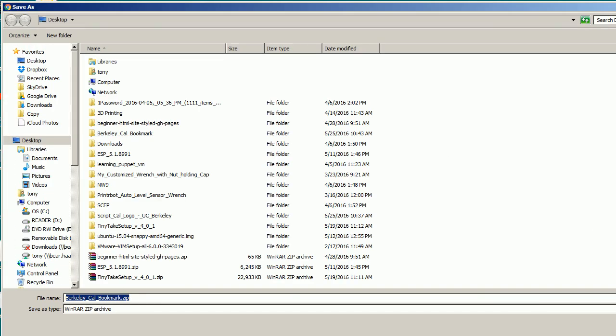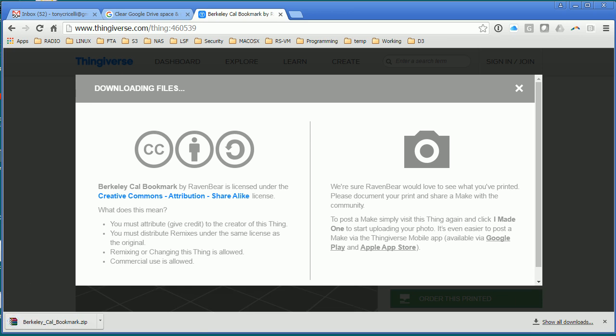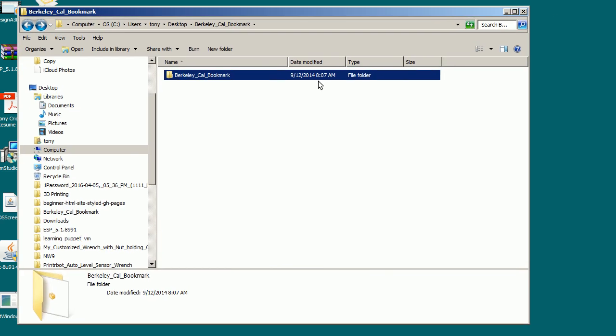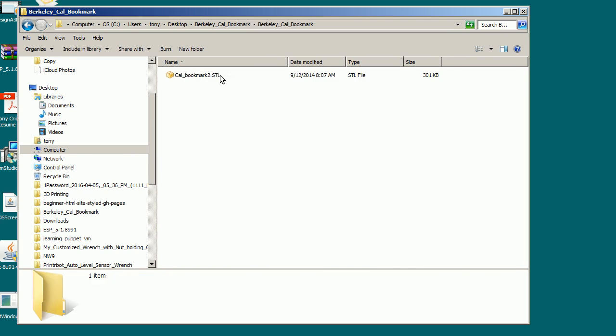I'm going to download it to my desktop, and once it's here, I right-click it, and I open it, and I unzip it. All right, I don't want to waste your time, so I already unzipped it, and created a folder called Berkeley Cal Bookmark. I open it and you see what we're looking for is this STL file. Sometimes there'll be readmes and copyrights, all sorts of other files. Really, the one we care about is the STL.